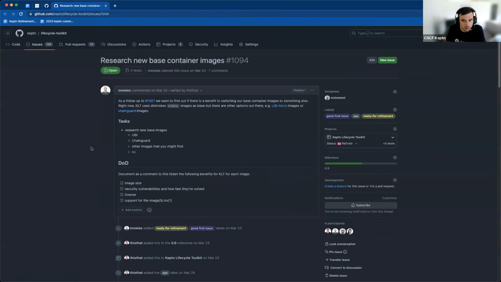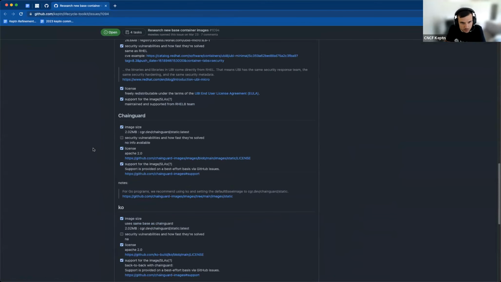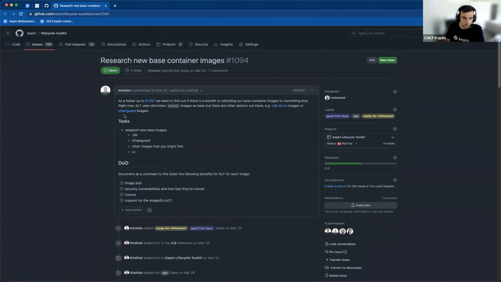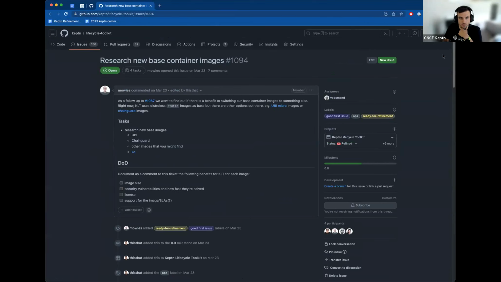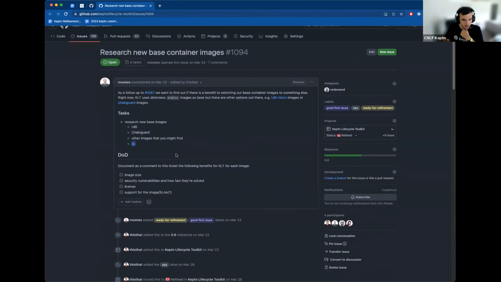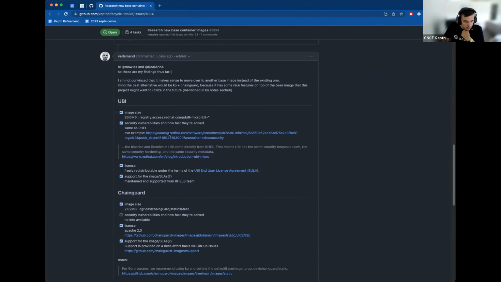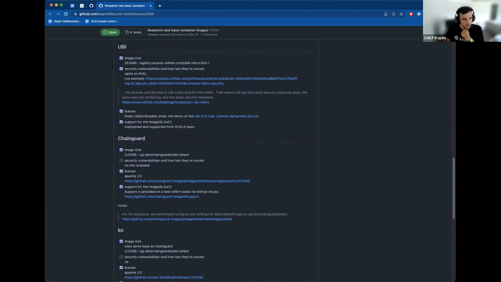Let's start from this one since the community member already did an amazing job. Honestly, kudos to Vetsmand. He researched all the possible different base images that we could use for KLT. So we wanted to look into the UBI images, Chainguard, and also using KO, the command line tool from Google to build containers. And he did an amazing job. So Moritz, do you have an at-a-glance summary of everything?